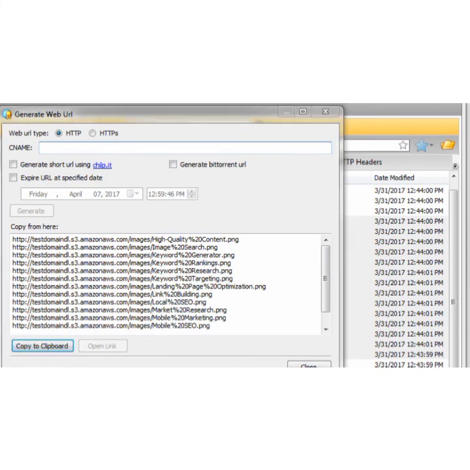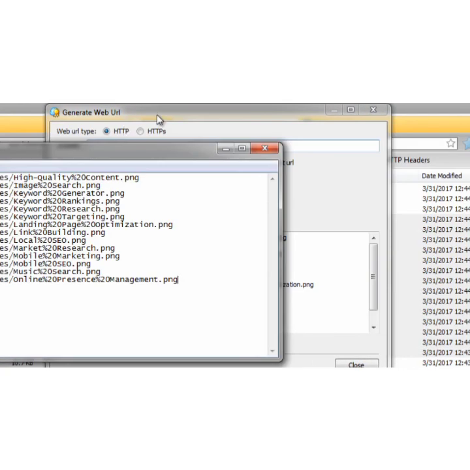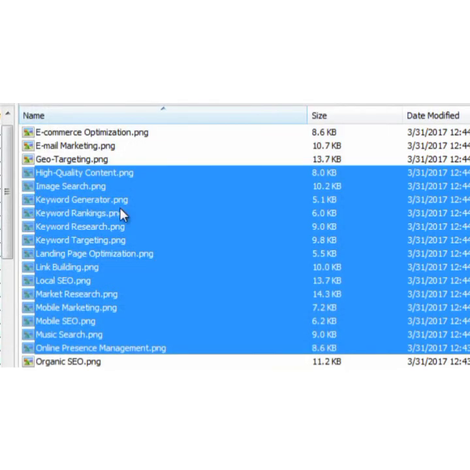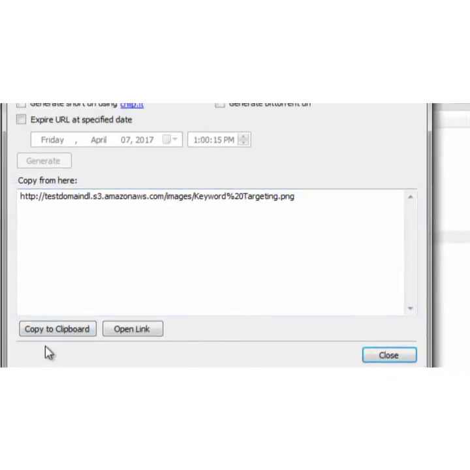And if I open it up in a notepad, let's say for example, I can paste them in here. So that's a nice thing about the Cloudberry is it allows you to select all the URLs at one given time. Now, another thing I can do is, of course, select the individual URL, click on web URL, and then copy to clipboard. Or I can open the link right here. But as you know, with the access policy that we created in the previous videos, this will not work because it'll only work if it detects if it is coming from a specific website.